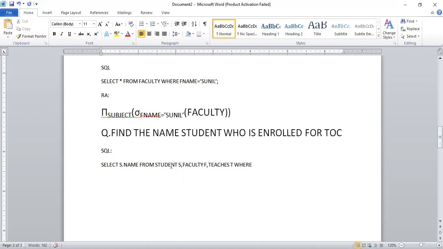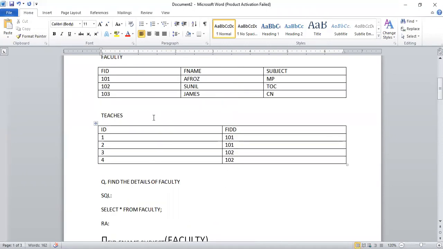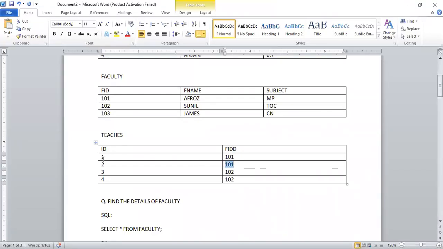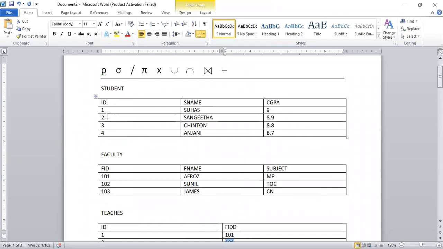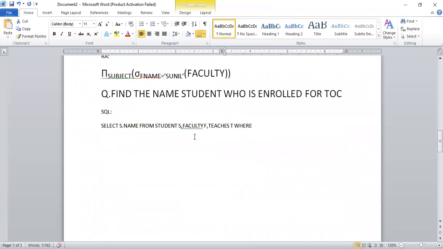So now s.id must equal t.id and t.fid must equal f.fid. So two equation operations are required. You first find the faculty for TOC; its FID must be the same as the FID in teaches, so that the teaches ID will match the student ID to get the student name. So we need to apply two equation operations here.